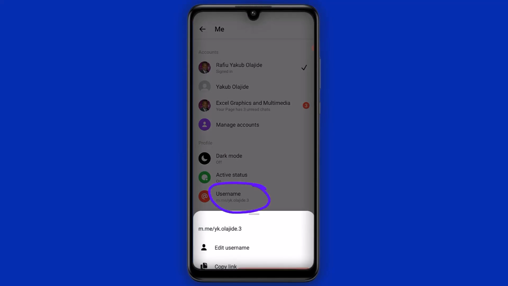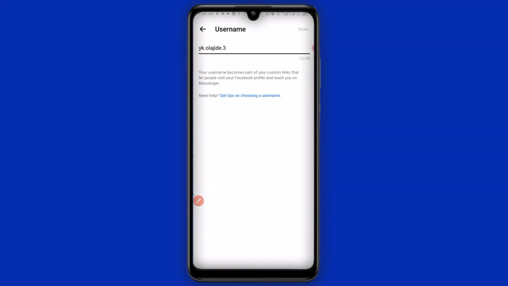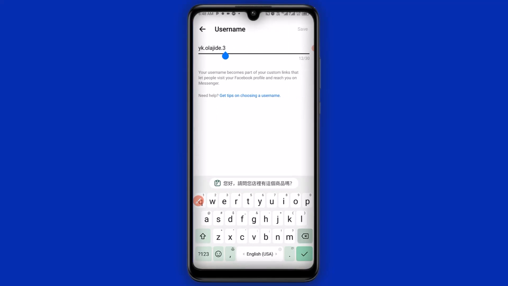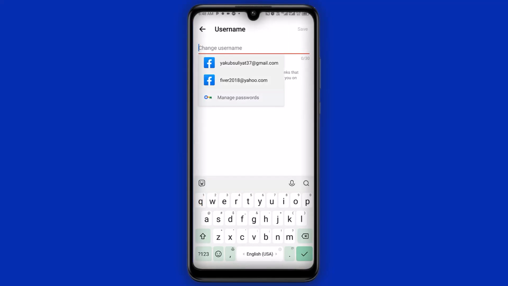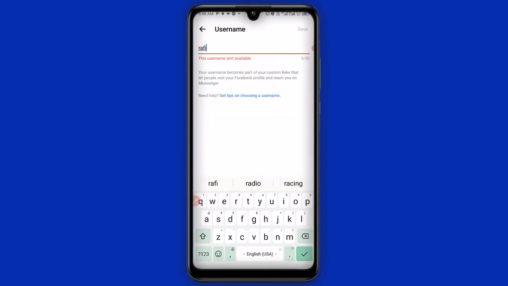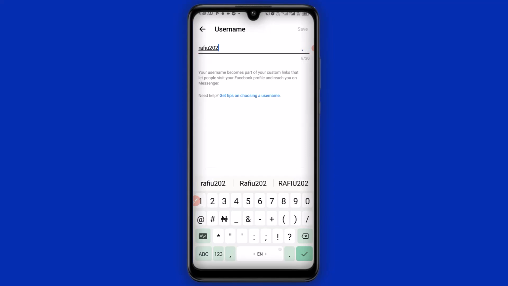Next thing you want to do is to simply click on edit your username. Then you have to come to the top right here, delete the one you have right here, and enter a new username. Let's say, for instance, you want to enter, I'm going to change to review. Then it's not available. You just have to add some figure to make it available. It's not available, so let me try 2025. Boom. So this one here is available.